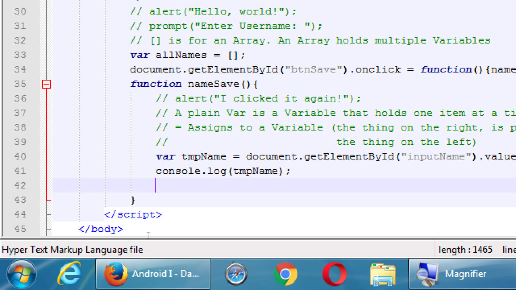After console log, back inside the name save function, we'll write all names. We're about to put what the person typed at the moment into that array. Now, because it's a special kind of variable, it has special kinds of methods. Unfortunately, you would not do something like temp name, so don't write that. It would make sense if this was a simple variable where I'm putting a simple value into it. If it was, this could work: put the name here into here.